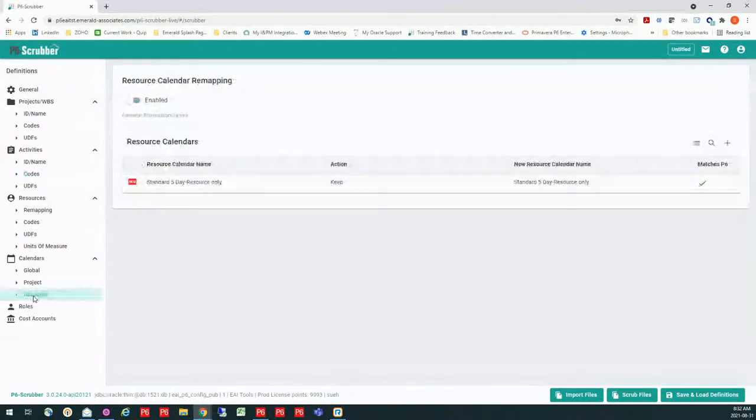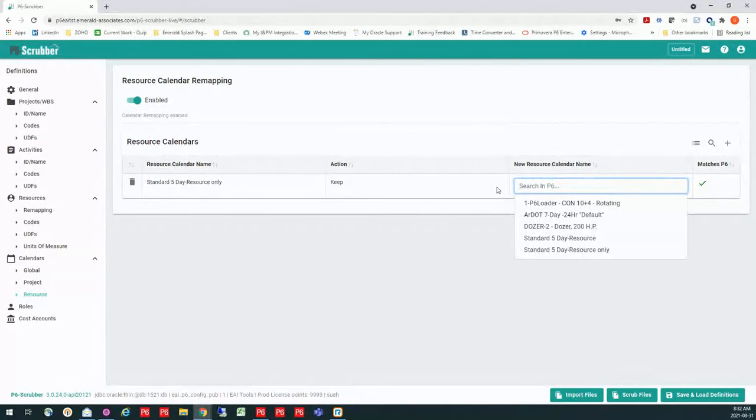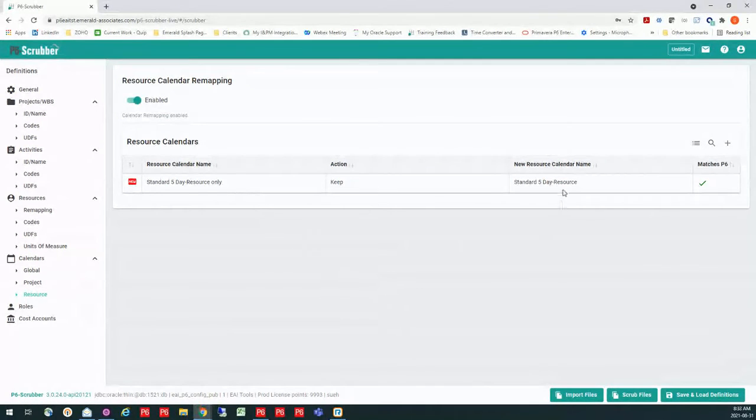Now, the last calendar that we deal with is the resource calendar. So let's say I have resource calendars that are already defined out here, and I want to be sure that it goes to the one that I have defined for these resources. I can switch that, and it's going to remap that and assign that standard 5-day resource calendar to the resources. So we've taken a look at all of our different levels of our calendars.